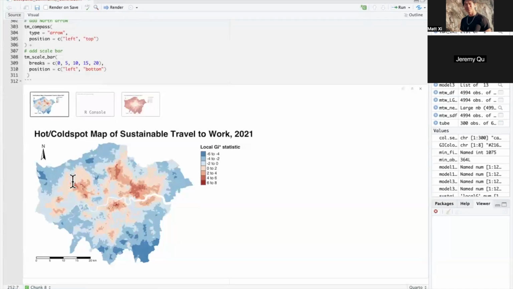We can clearly identify certain areas, for example, the area on the left side of London and two areas on the right side of London where there is a clear hotspot for sustainable methods of travel to work. From here, we will be able to understand what policies are being applied in these districts that may have made people more willing to travel to work sustainably. This short demo showcases TMAP as well as SF and the power of spatial visualization using these packages.